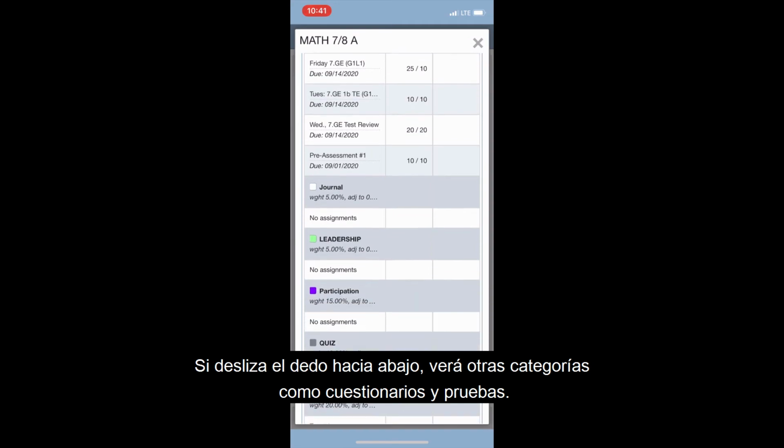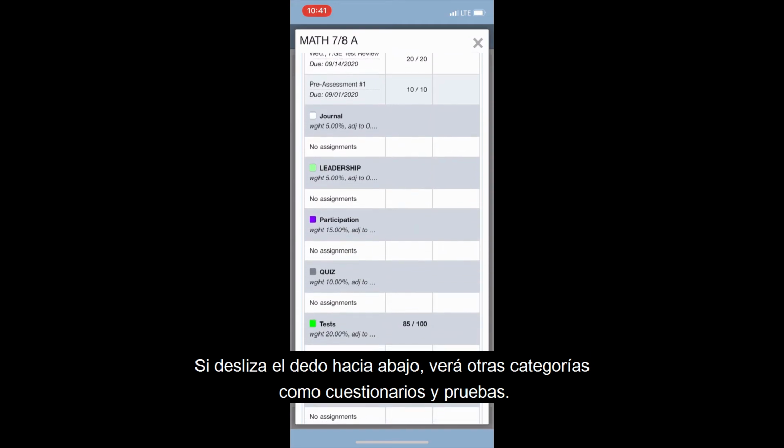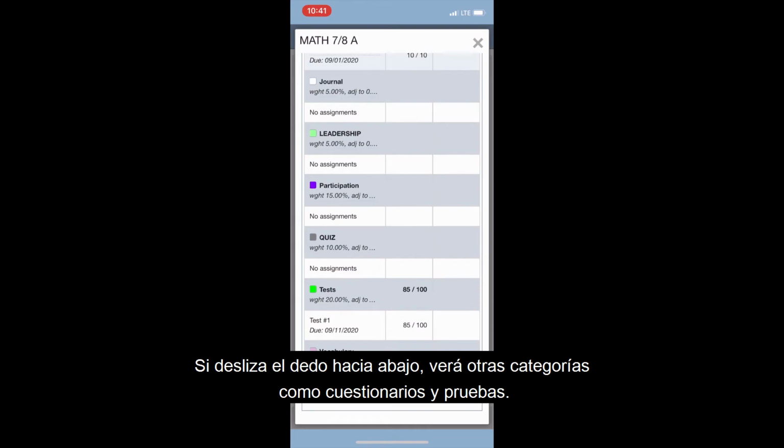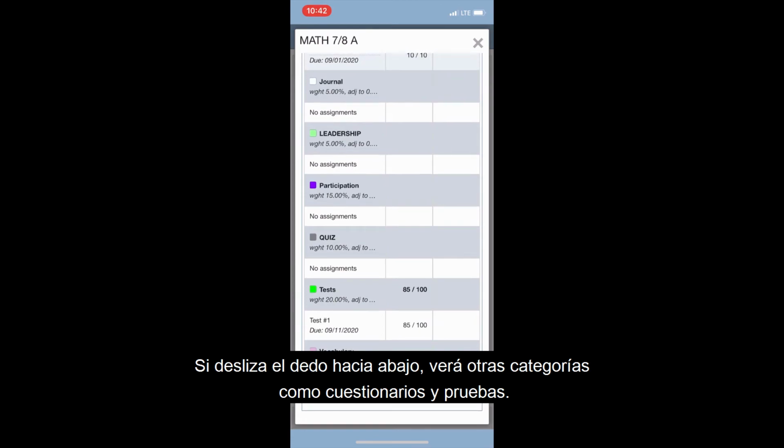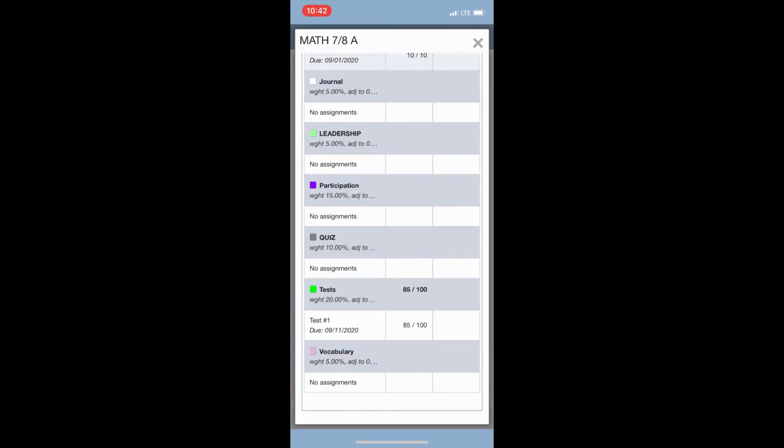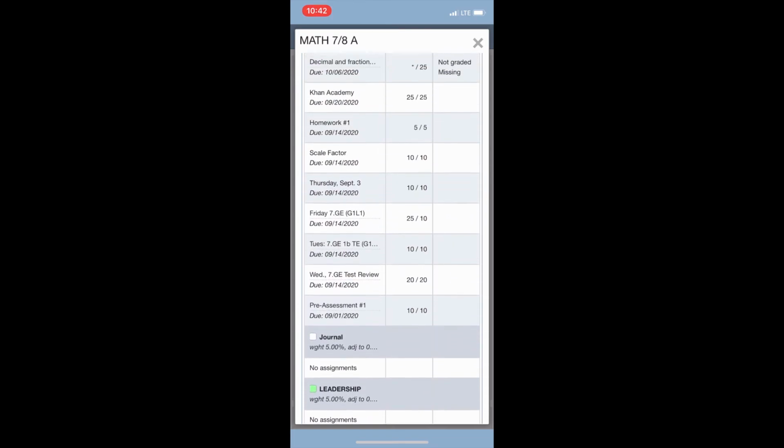If you go down a little bit further, you'll see other categories. Not all teachers will use everything. It just depends on the subject and how teachers choose to organize their grade procedures. But you might have journal grades or leadership grades or participation points, quizzes versus tests, things like that. So a lot of good information.